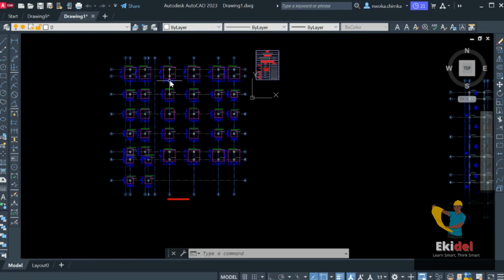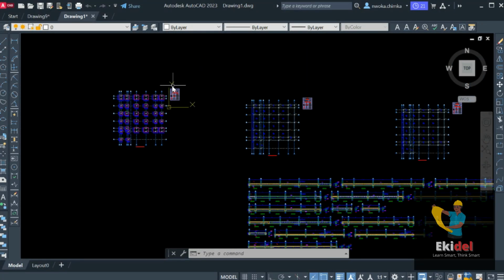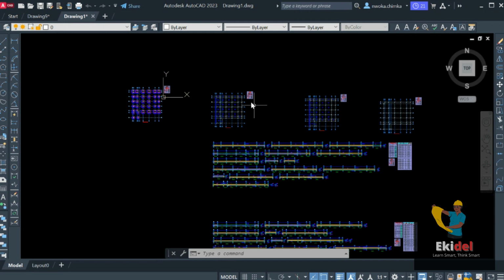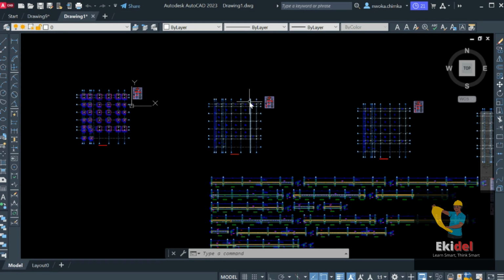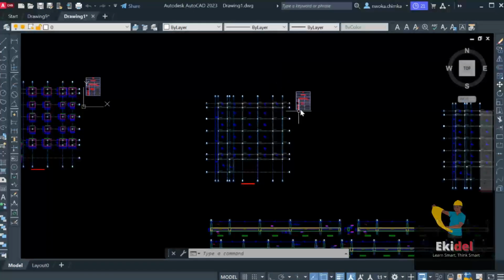This is a pad foundation. And if you want to see the video of the full design of this structure, I would say you should check the link down below in the description. You will see the video on how to design this structure.